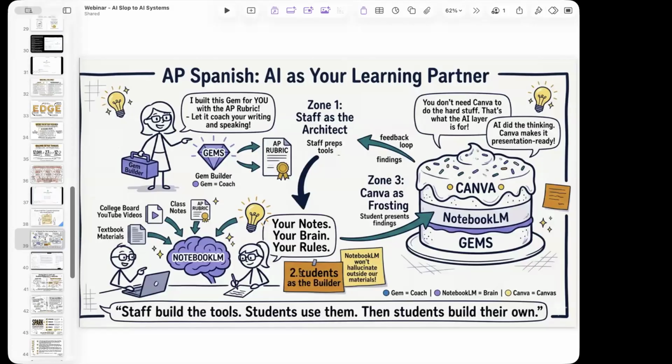She did all the things, right? So she built Gems for her students where she attached the AP rubric. She shared that out to them. They can be shared just like a Google Doc, and then kids can upload their own learning to get formative feedback immediately straight from College Board standards. She built entire NotebookLMs that had the YouTube videos. She showed the textbook materials, her class notes, again, the rubrics, shared that out to kids.